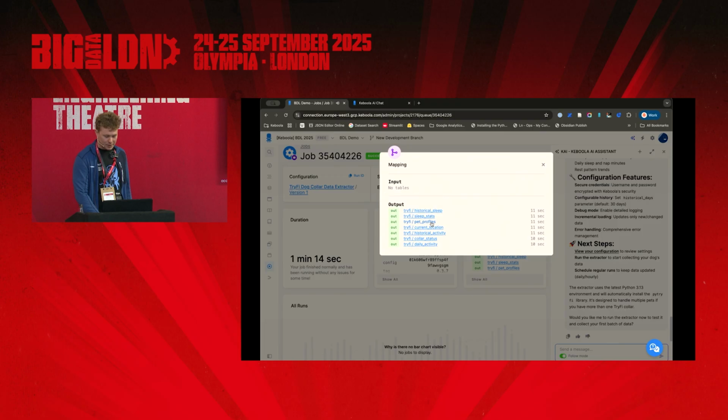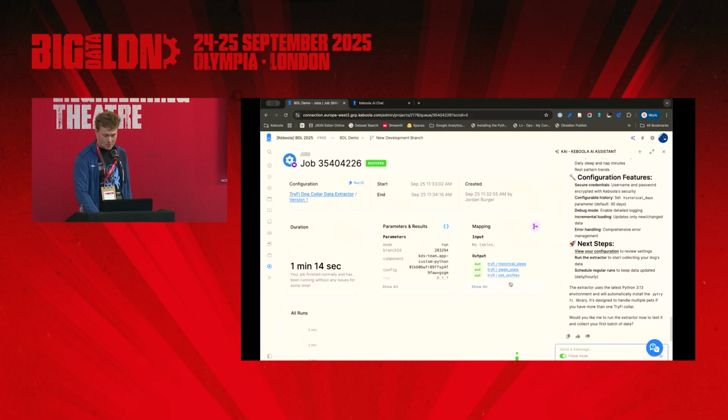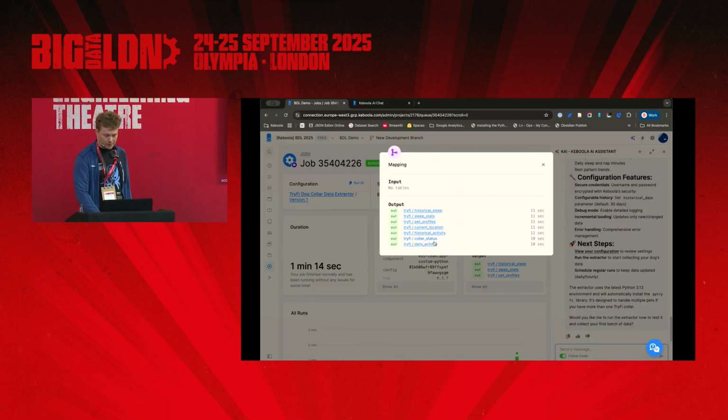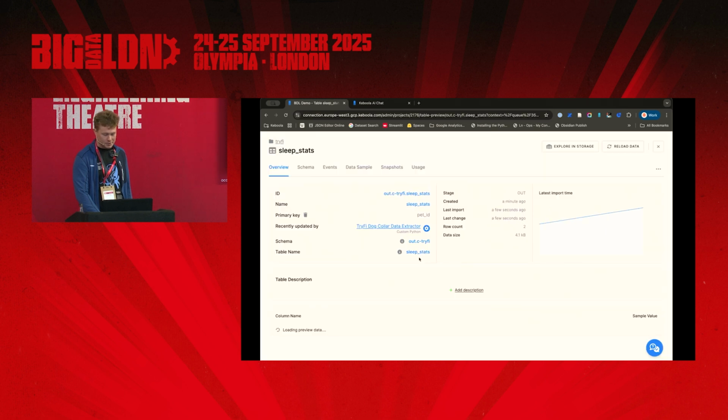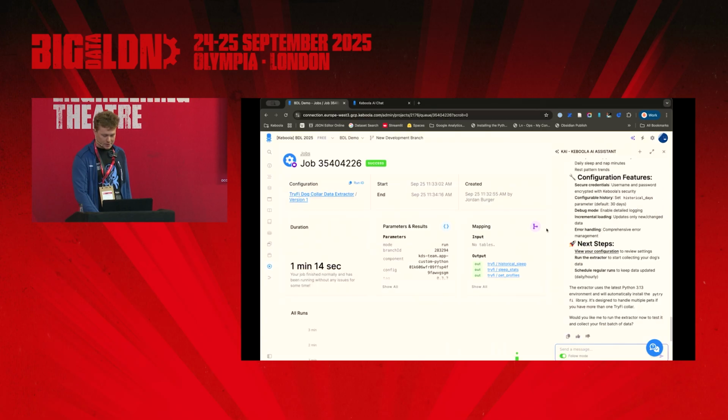So here we can see some of the data is getting ready to come in. Doesn't look like all of it has fully been loaded yet. But here we go. So it looks like I didn't get the photo URL, unfortunately, but what we've gotten is a set of tables straight from Phi. So I can go look at hopefully the sleep statistics. And it's going to give me a data sample here. I don't love that row showed up. So let's see if we can maybe fix that.